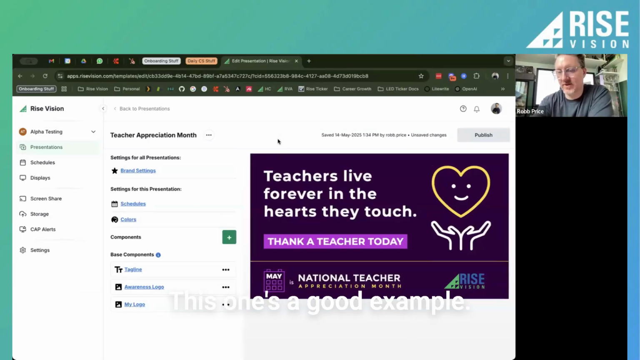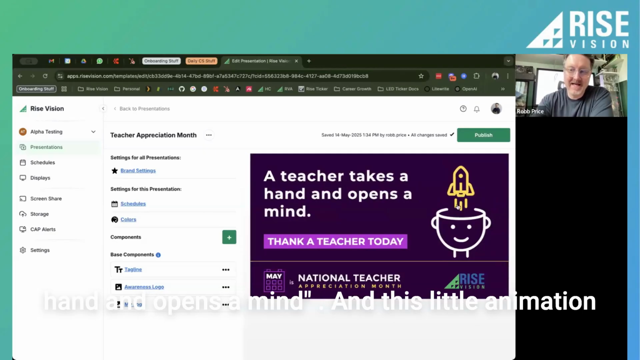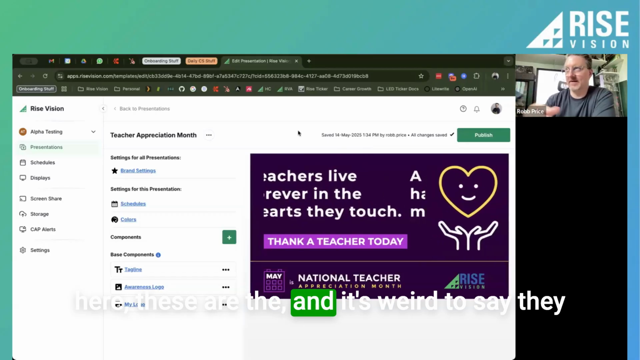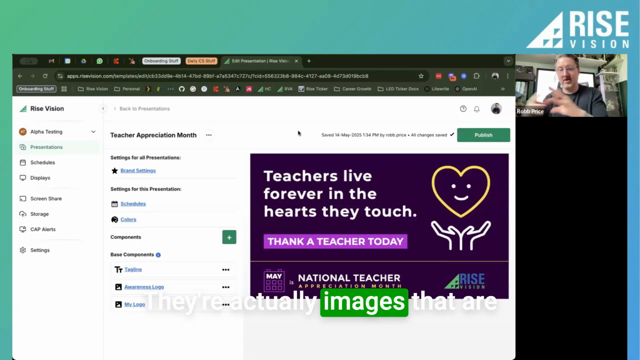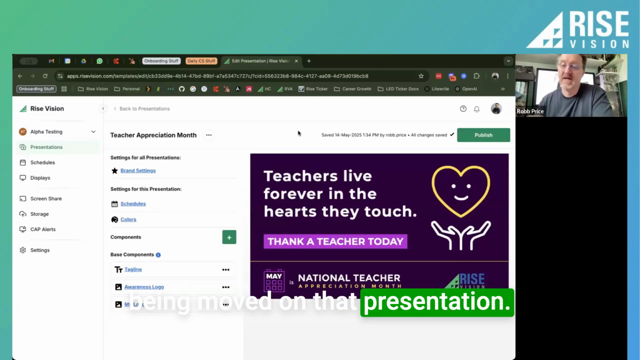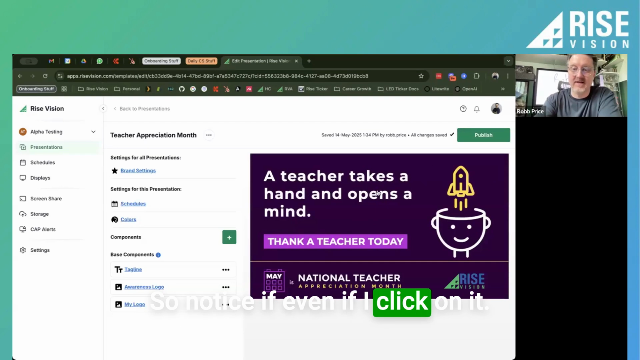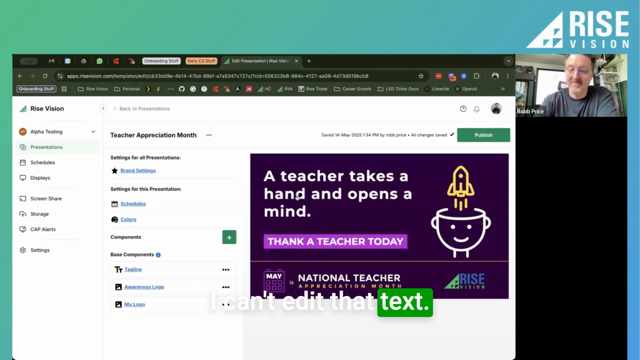Yep, I'm glad we chose this one. This one's a good example. So notice we've got a teacher takes an opens a mind and this little animation here. It's weird to say they look like text, but they're actually not text. They're actually images that are being moved on that presentation. So you wouldn't be able to edit that. Even if I click on it, nothing happens. I can't edit that text.